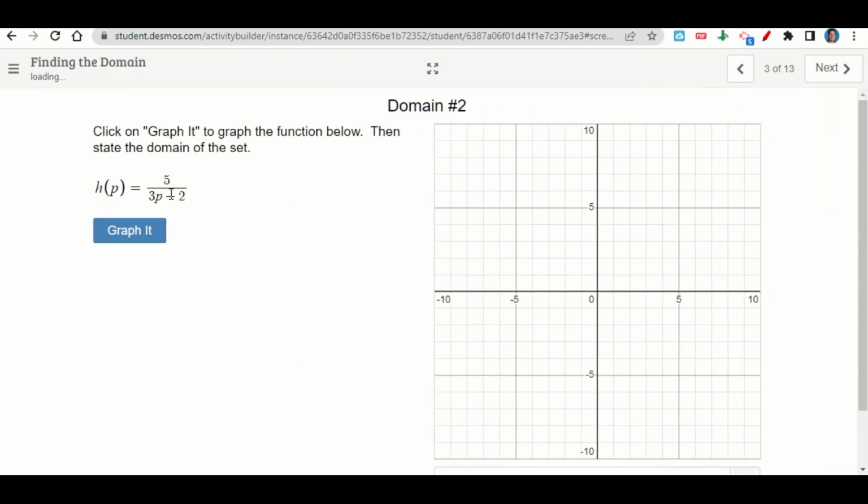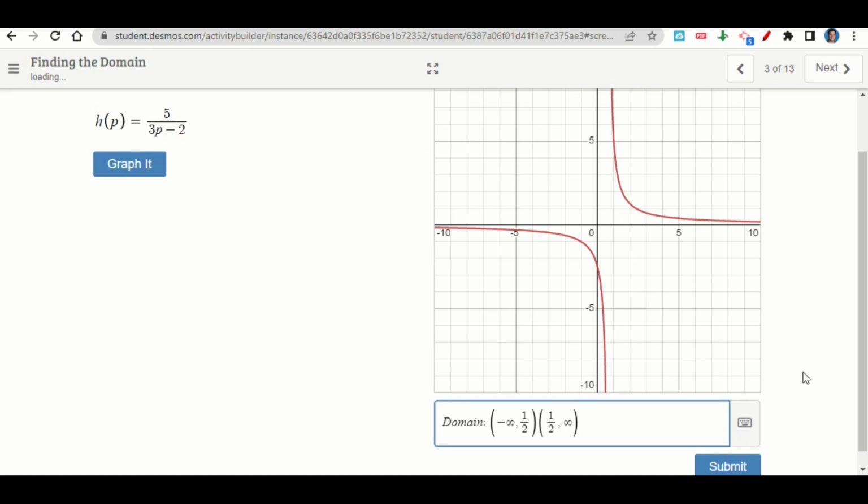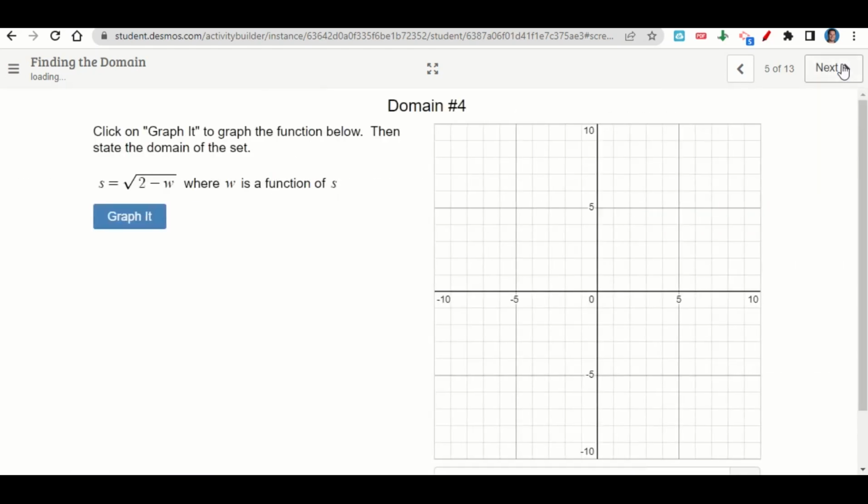Same thing here. The equation looks similar, but it's going to be different, so we hit graph it. Now here's what we have. We'll state the domain. So the domain goes from negative infinity to a little over maybe 1/2. So we'll call that 1/2. So negative infinity to 1/2, and it doesn't actually touch it. And then it picks up on the other side. So it goes from 1/2 to positive infinity. So those would be my domain. And you'll do that for each of these.